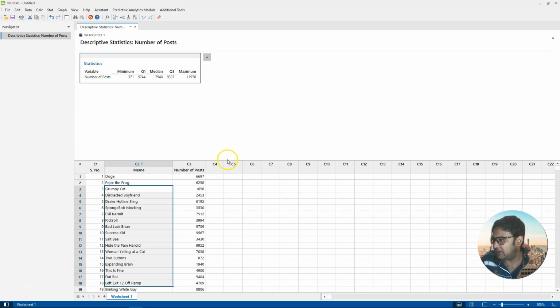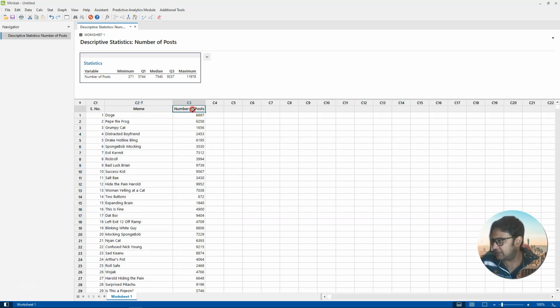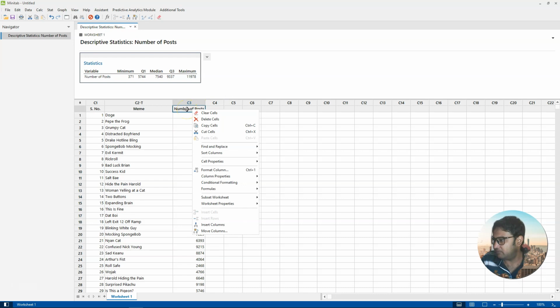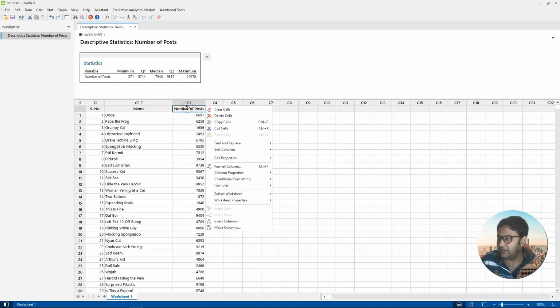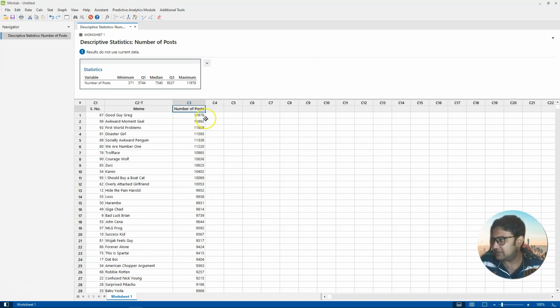If you just go here and try to check it, right click on this particular column in Minitab and choose sort column. It shows the entire worksheet, and you can sort from smallest to largest or largest to smallest, whichever way you like. Let's say I click largest to smallest. I can see Good Guy Greg, Awkward Moment, First World, Disaster Girl, Socially Awkward, and all these are the top, most popular memes that are going on.